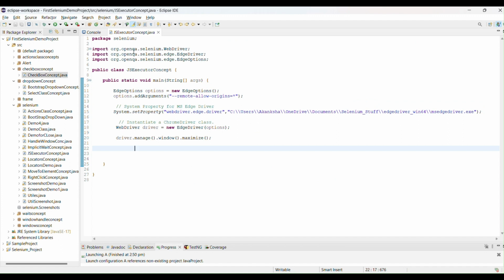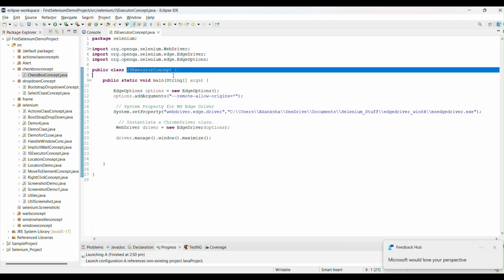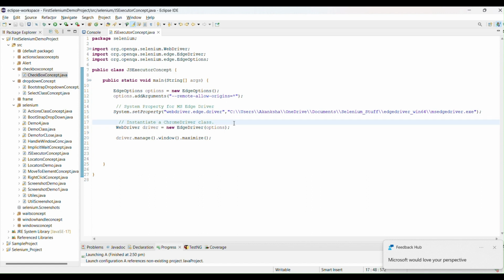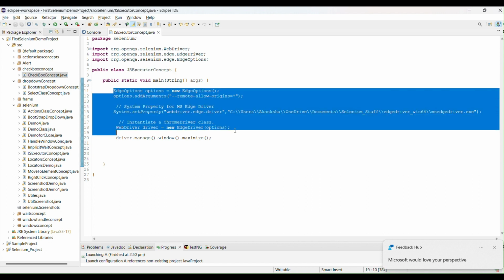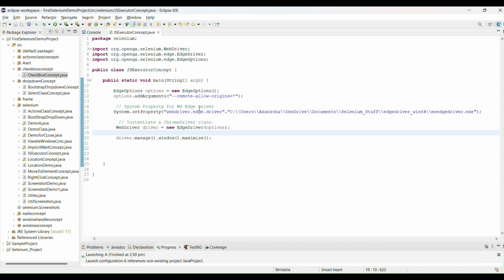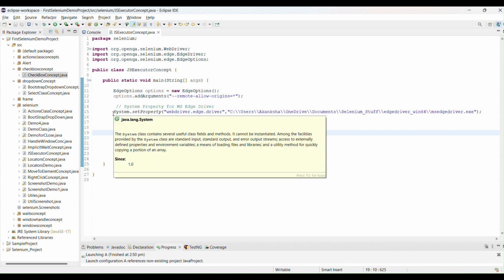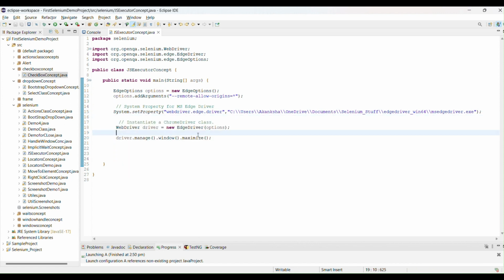So I just created one class, JavaScript concept. After that I added some common commands like initialize your driver, maximize the window, and set the property. These three lines I already mentioned here. That is the way we always initialize the browser, right?